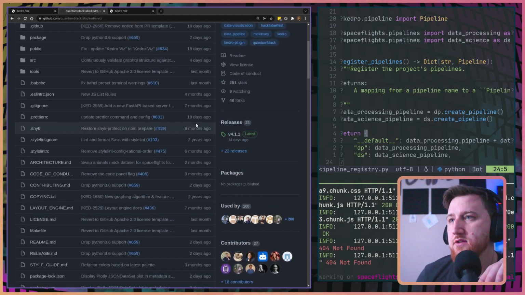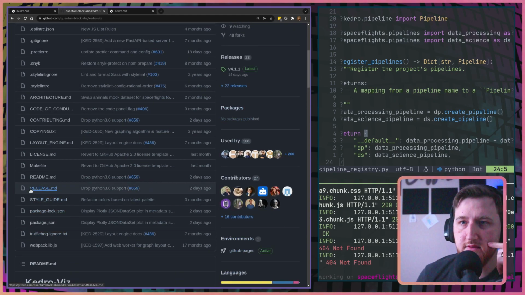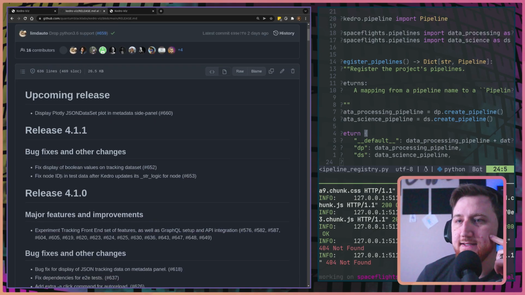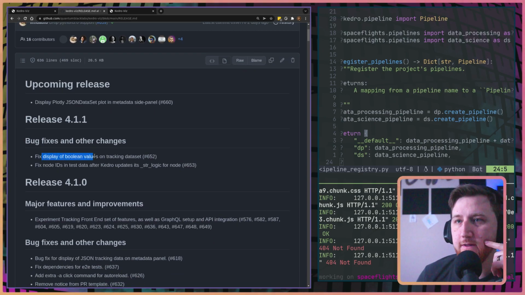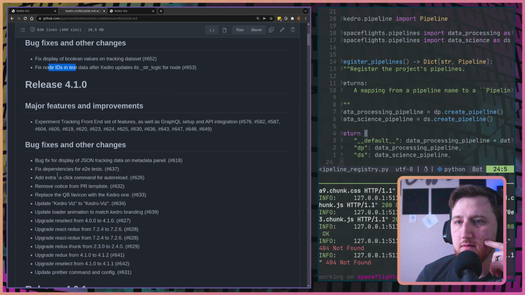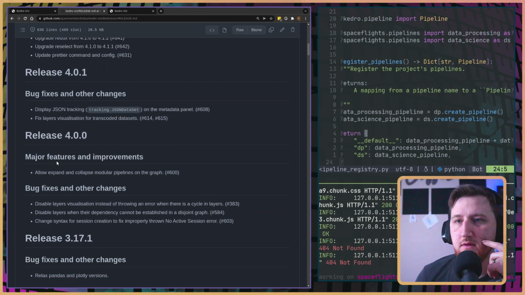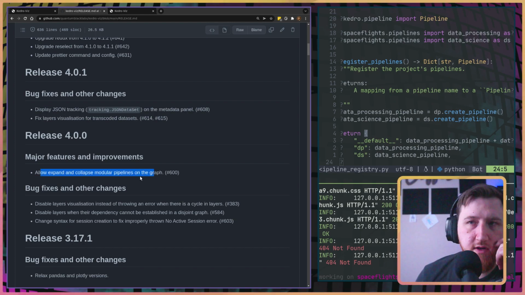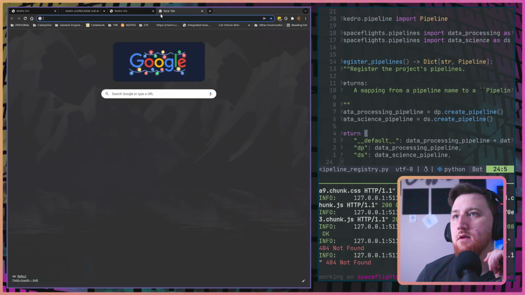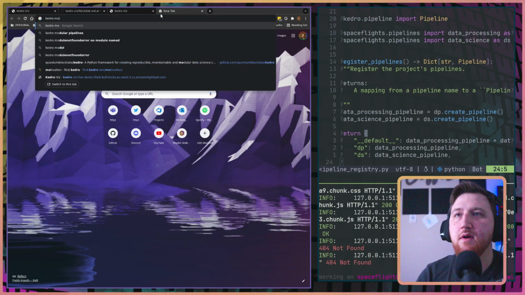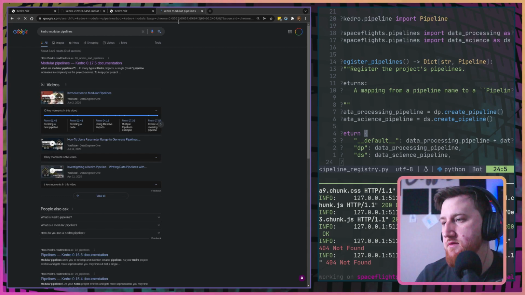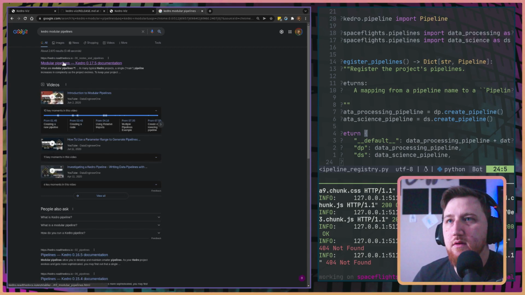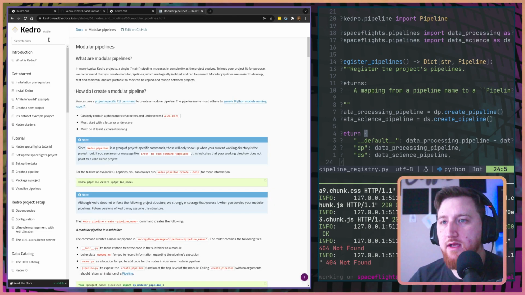Let's look at the changelog, or release notes I guess they call it, to see when this came in. Probably in 4.0. Allow expand and collapse of modular pipelines on one graph. Okay. So let's look for Kedro modular pipelines and see what they have to say about that.